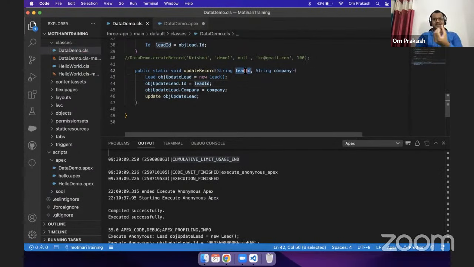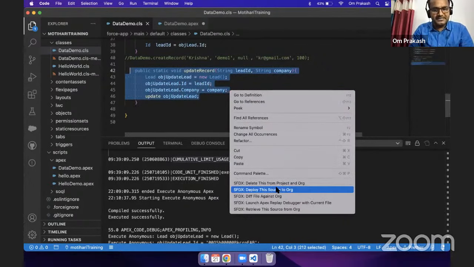Well, I have created a method. That method will accept the record ID and new company name. Wow, lead obj new lead ID equal to lead ID. See, this time we are assigning ID. Earlier we were creating the record, so we had to assign fields rather than ID. Now we are going to update. What update? This specific record ID. So ID equal to this lead ID, company equal to company. Update this. Cool. Save this. Let's deploy this.